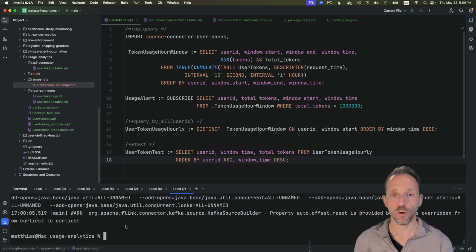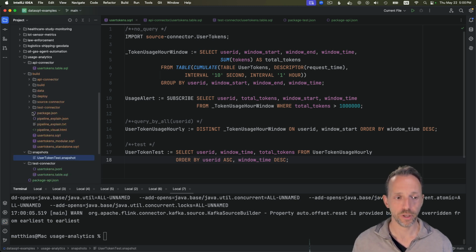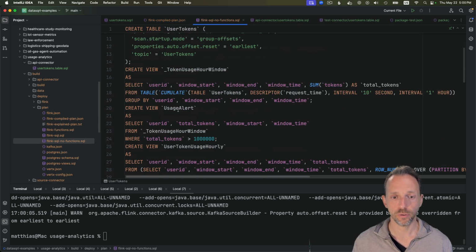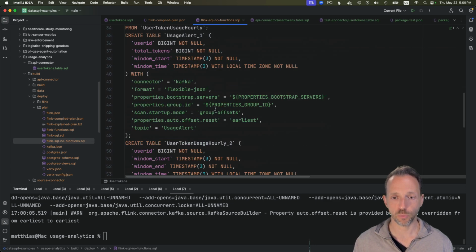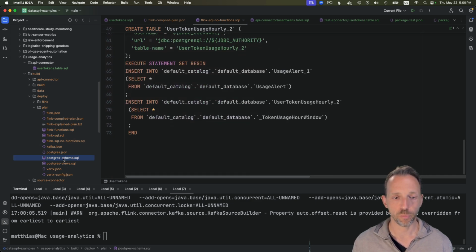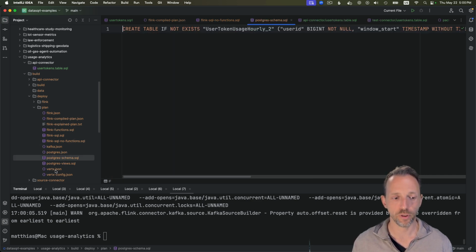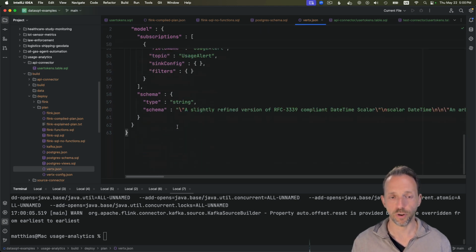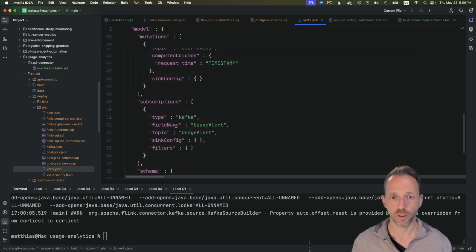Finally, we can run the DataSQL compile command for our API package to produce the deployment assets that we can then run in our cluster, either in Docker, Kubernetes, or in the cloud. The deployment assets are written to this folder. You can see we have the Flink compile plan here. There's the FlinkSQL that is being generated from the scripts with all of the connectors that are being templated in.